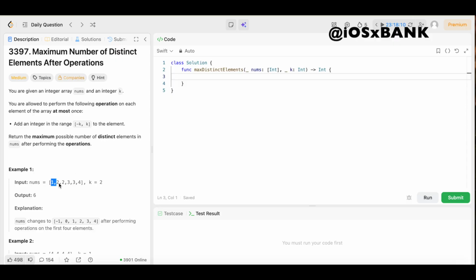We have a 1, we have a 2, we have a 3, and a 4. So just think about it like if we threw this array into a set and we got rid of the duplicates, how many elements would be left? How many elements would be in that set, right? So in this case there would be 4, but we can increase the number of elements by performing this operation, right? So if we perform this operation, we have k equals 2. That means we can add negative 2, negative 1, 0, 1, and 2 to any one of these elements to make them a different number or a distinct element.